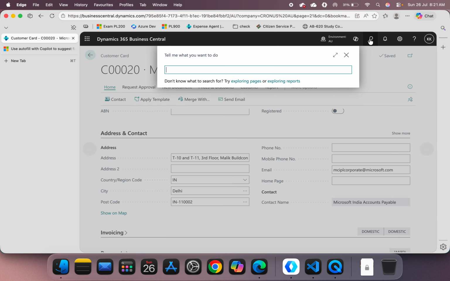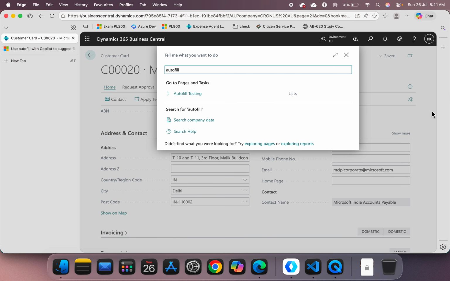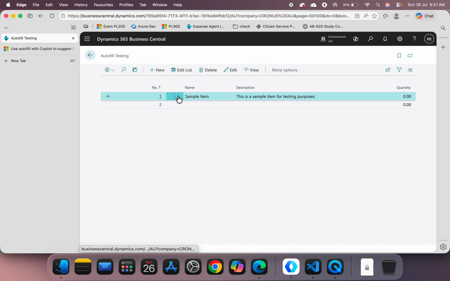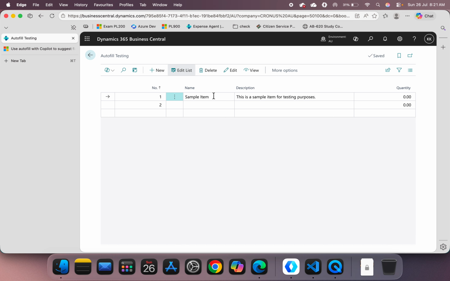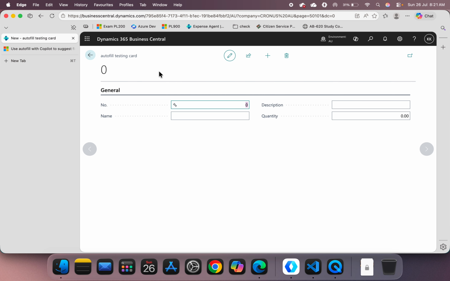Now, for example, I have created one custom page as well. I'll click on autofill testing, and now you can see that this is a list page, but in this list page you will not be able to see this icon. Even if I click on edit list, you cannot use that feature in the list pages even though the fields are editable. It works only in the card pages or the document pages, right?